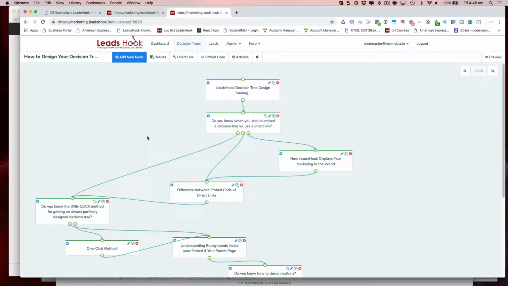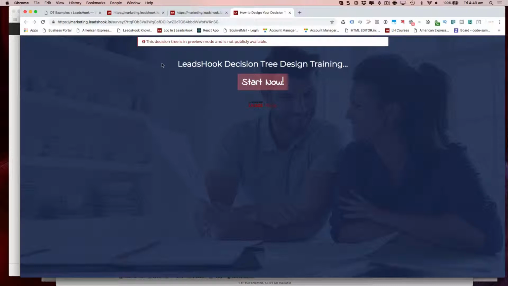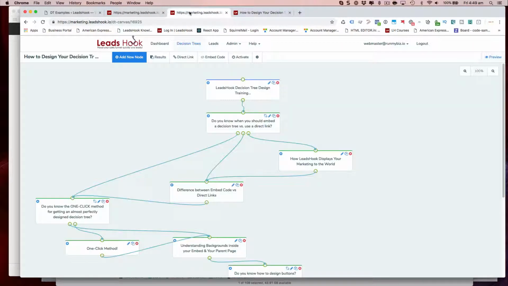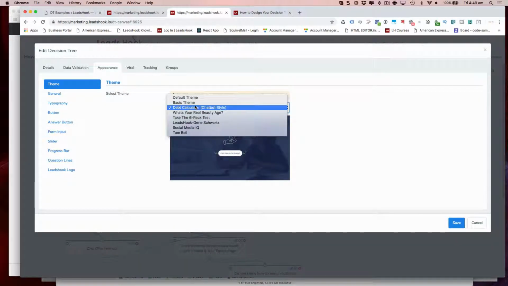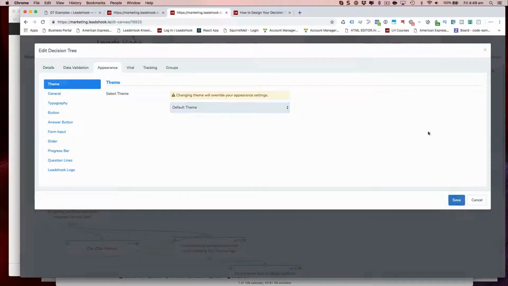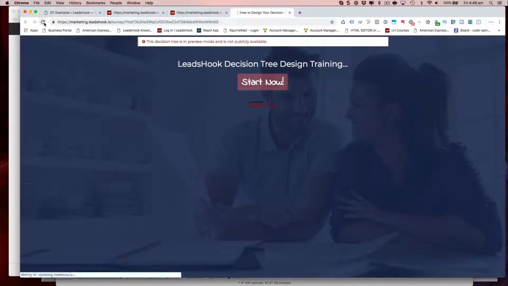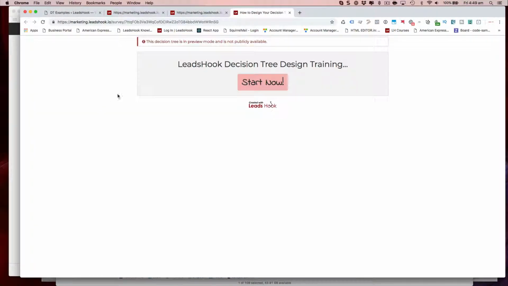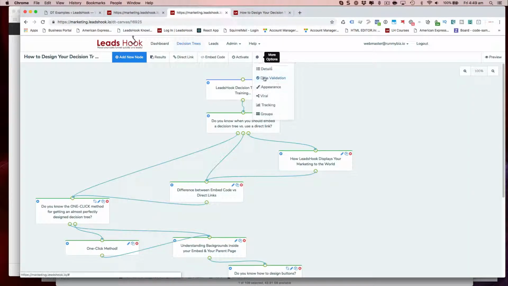In this video, we'll be looking at backgrounds in LeadsHook. First, let's quickly go through the preview again. In the last video I changed the theme, so what I'm going to do now is revert back to a theme that gives a plain background so that we can see what's happening. I'm just going to set it to default, save, and refresh, and you'll see that the background has been removed.